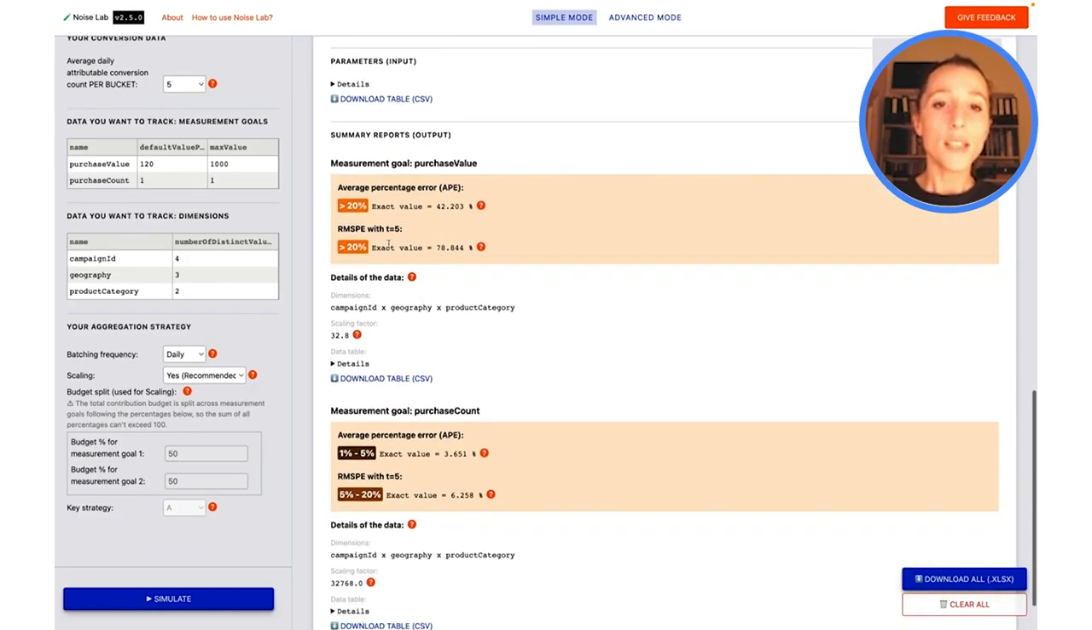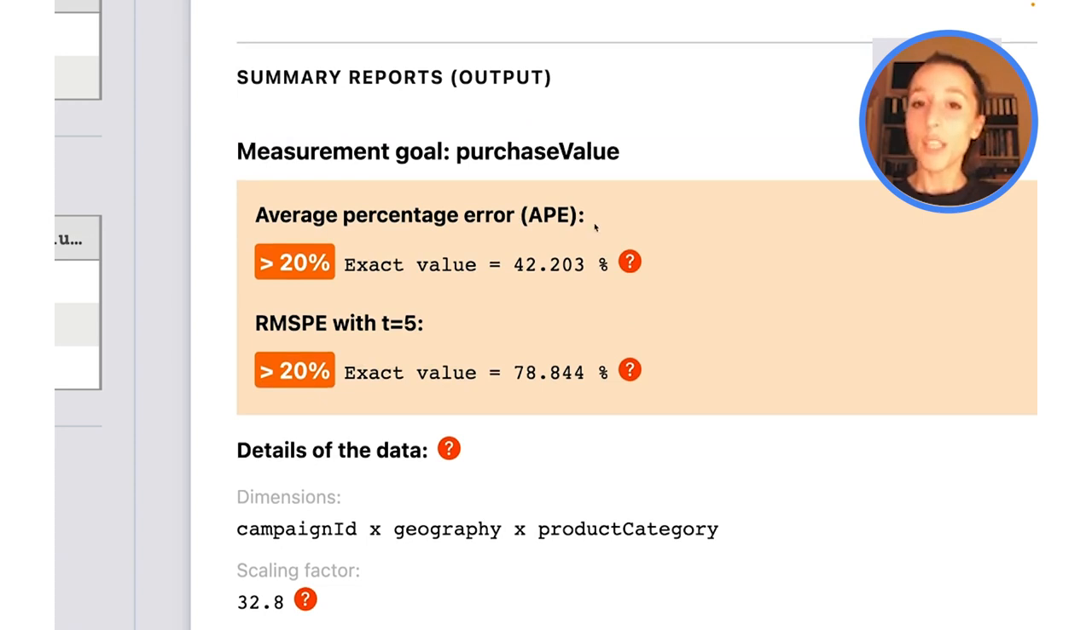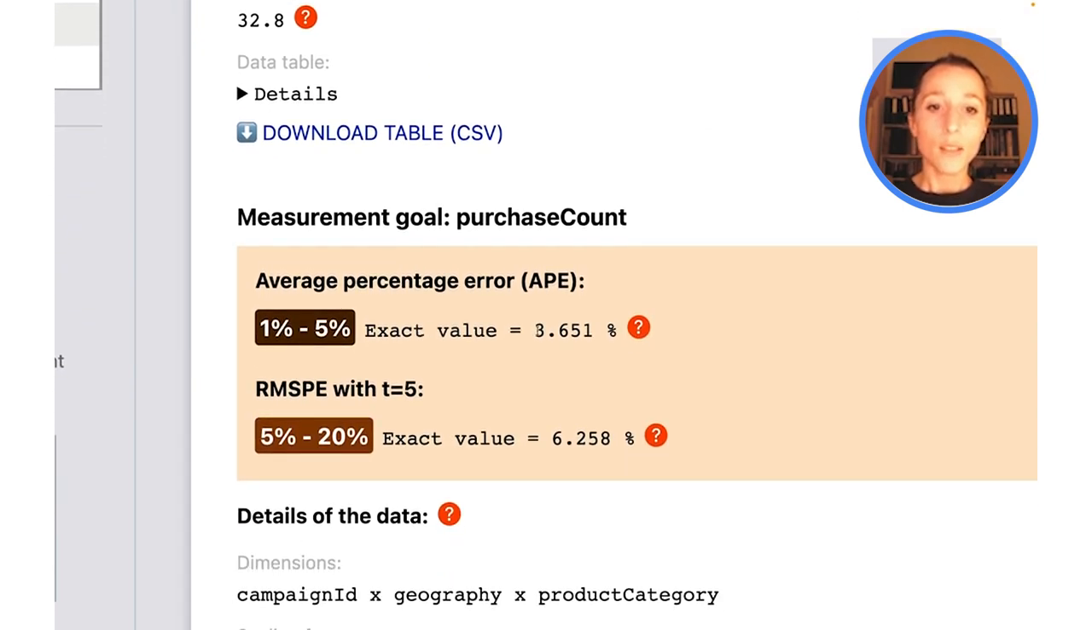And what happens here is we can see that the average percentage error really increased up to 42% for purchase value, and about 3% for purchase count. You can see a bit of variability between APE and RMSPE, but they're kind of in the same order of magnitude. We'll come to that later.